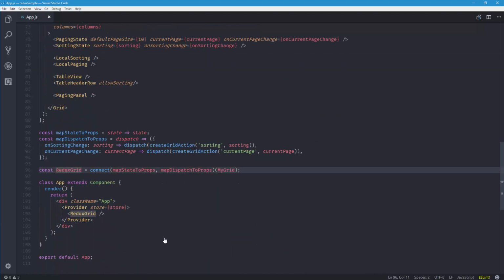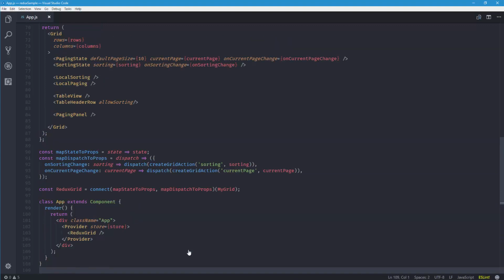Instead, we're going to say I've got something called Redux Grid that connects over, takes our web component, maps the props and the dispatch, and then gives us back this Redux Grid. And then we wrap the whole thing in the provider and send it to a store. Now, again, I apologize if that's a lot to give you at once.